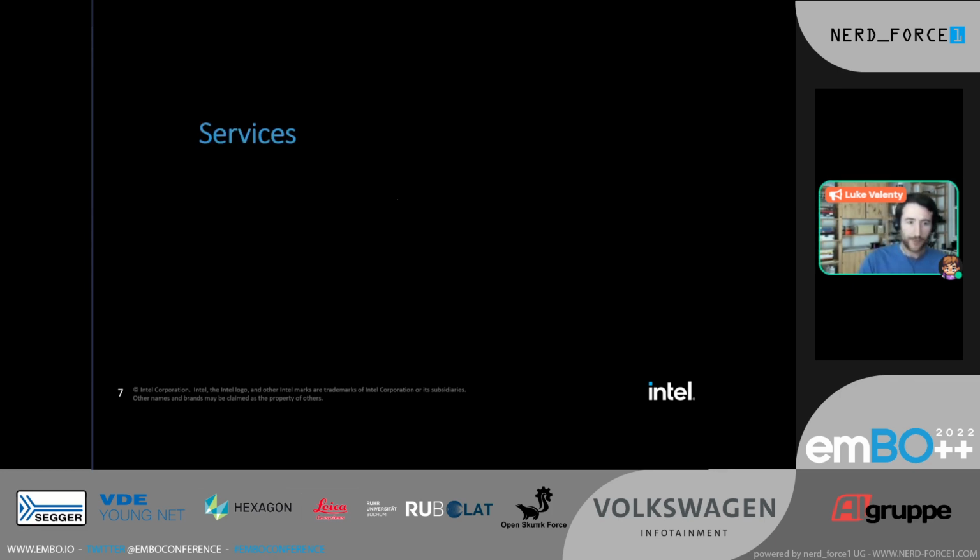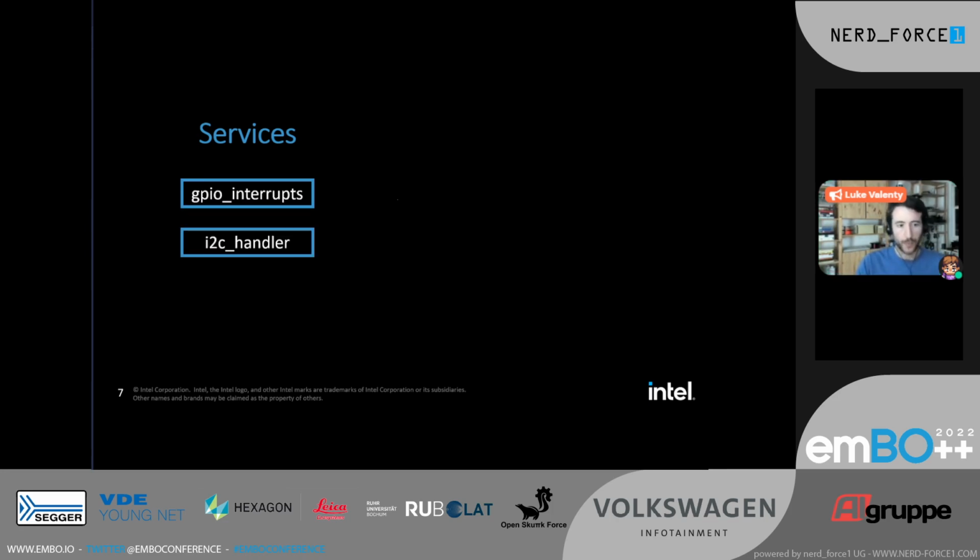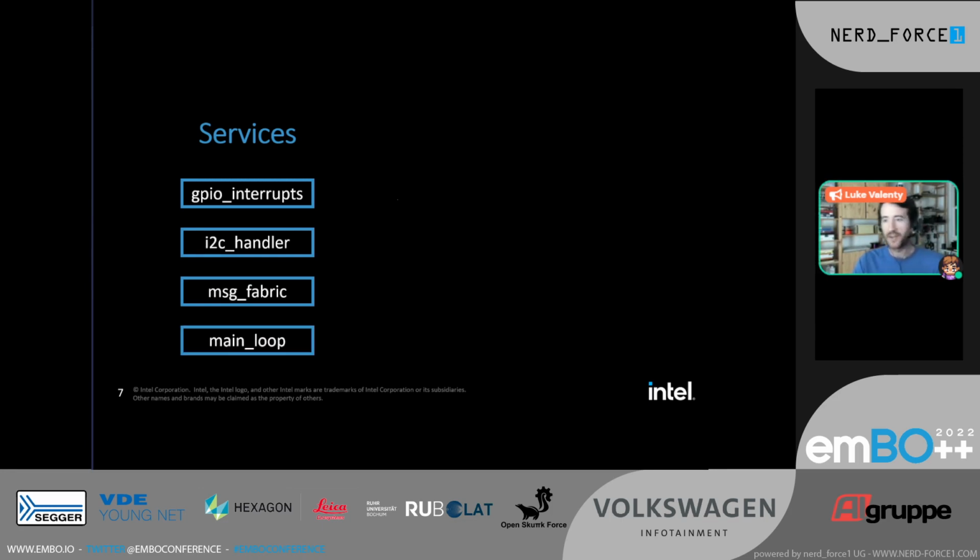So when I say registering and extending, what exactly am I talking about? Well, I'm talking about the very specific case where we have services. These are things like interrupts, maybe an I2C handler, maybe we're on an SOC and we have an internal message fabric where we can receive messages on. And maybe even we have some internal services like the main loop or some other feature that we want to be able to extend with new functionality depending on which product we're working on.